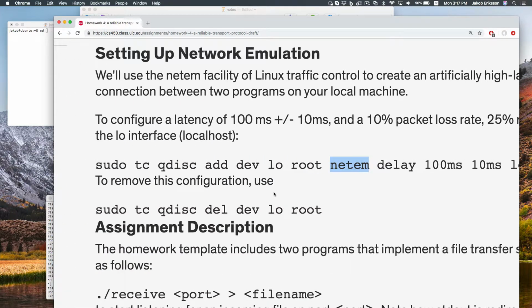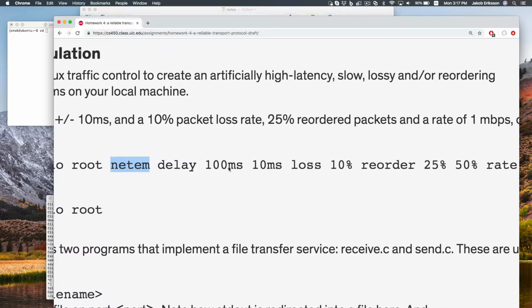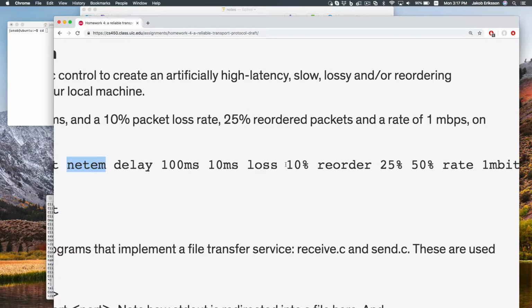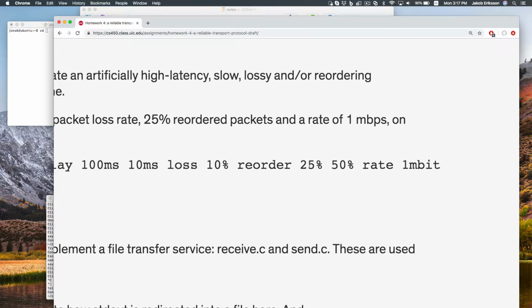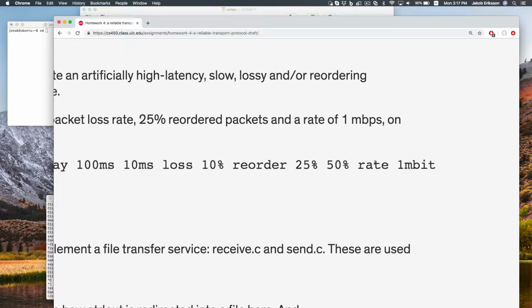So we set up a variety of different conditions. So here we say, oh, the latency on this link is 100 milliseconds with some variance. So it might go between 90 and 110 milliseconds. We have 10% packet loss rates. 25% of these packets are reordered, like they kind of switch a little bit. I forget the 25 and 50 now, what the 2 are, but anyway. And then the maximum rate on this link is 1 megabit.